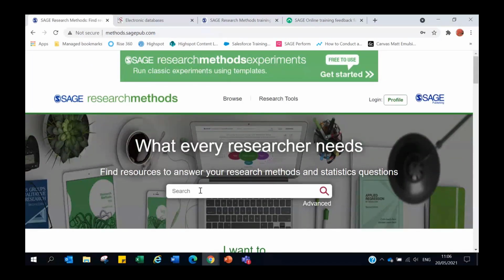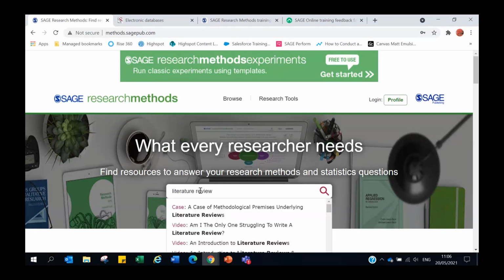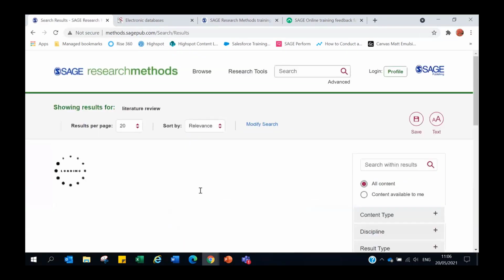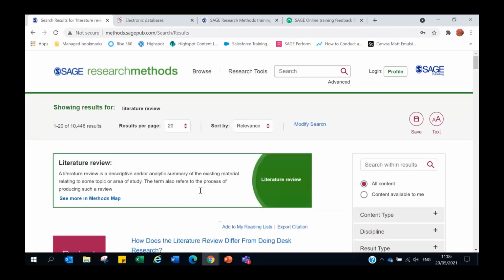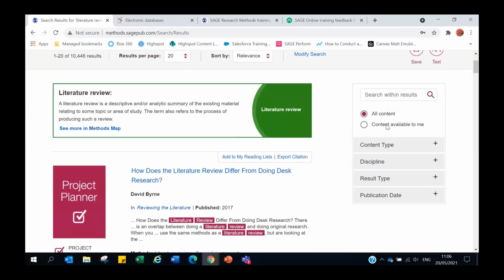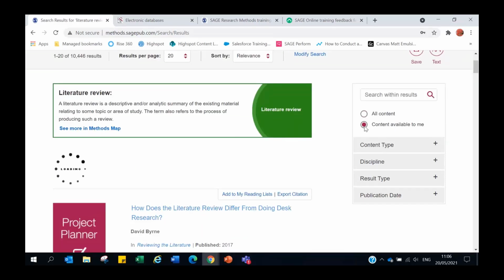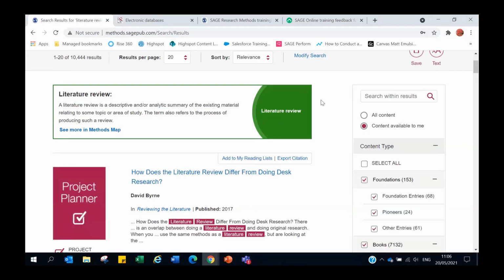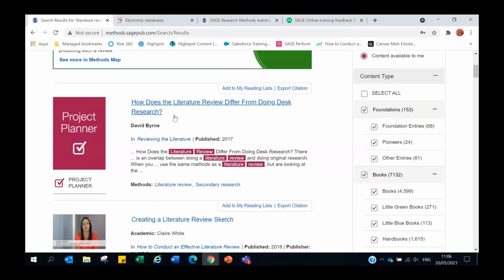So I'm going to use one of the topics that has come up as quite a common theme. So we're going to search for literature review, and we're going to hit enter. And again, what you might want to do when you start doing this is to make sure that you hit the content available to me so that you're only seeing available content. It makes no difference to me because I have access to everything. But you can see here we're starting to see some results.